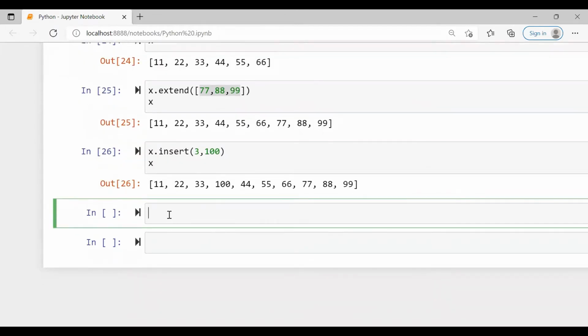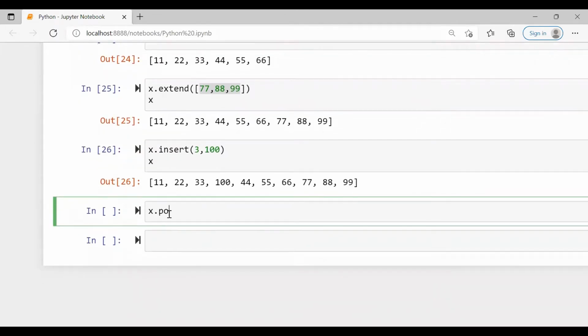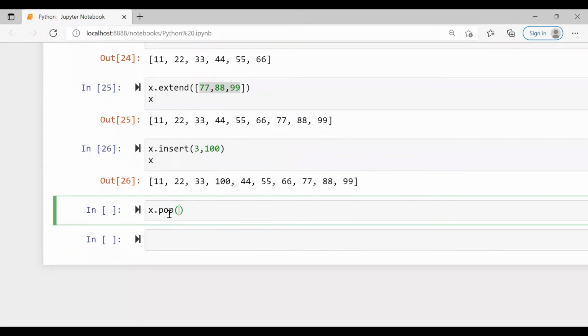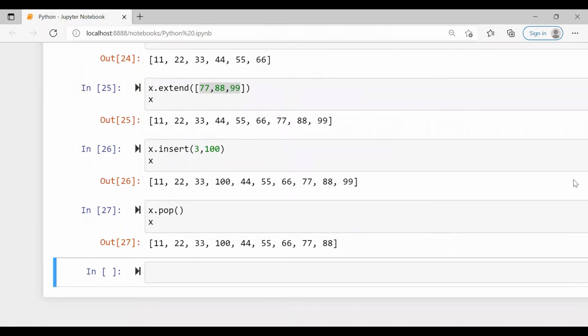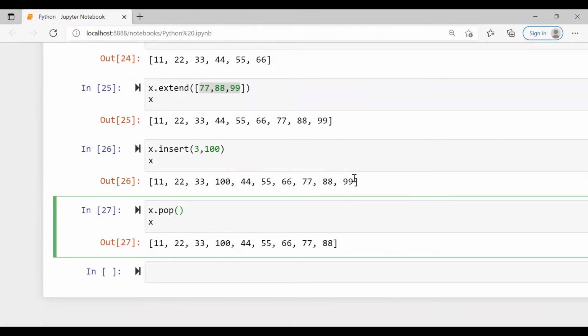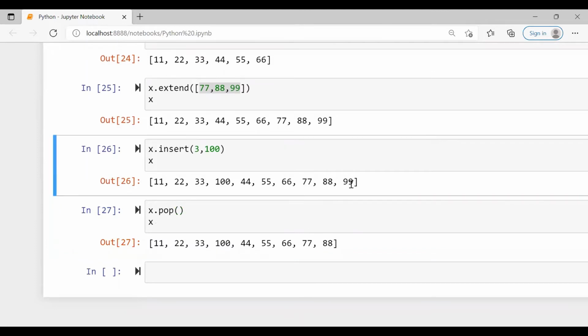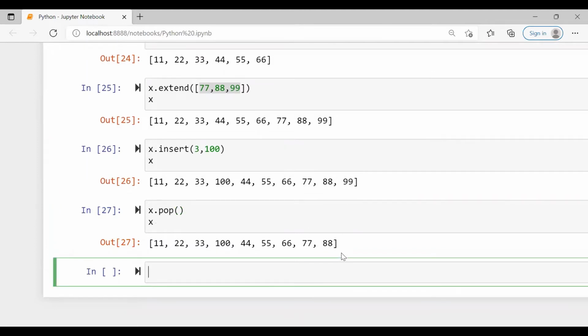Next, we have a method called pop. Pop is a method which removes an element from the end. If you write x.pop(), it removes the last element in the list. So pop always removes the last element in the list. So 99 is removed. It is called pop.